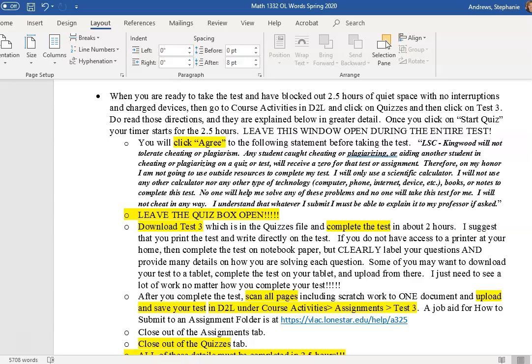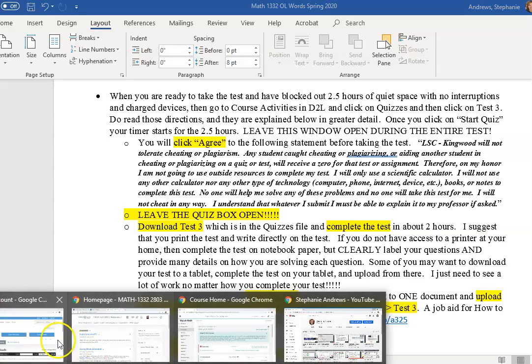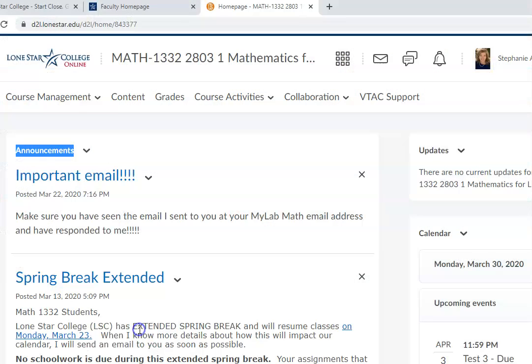So I'm going to go back to D2L. I have these directions in front of me. And inside of D2L, it should look something like this for you. When you get ready to take the test, make sure you've got a quiet place. Just like making this video, I've told my whole family I'm making a video, so stay away or be quiet. Make sure your family knows that you need 2.5 hours of quiet and being able to focus, and that you will be available after this test. Make sure your computer or whatever you're using is charged or plugged in.